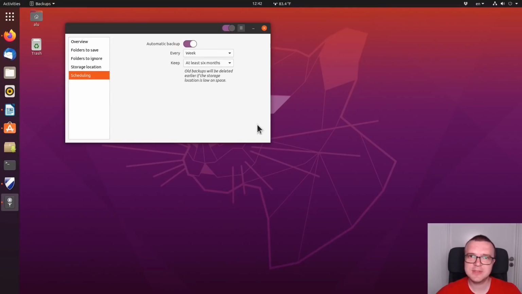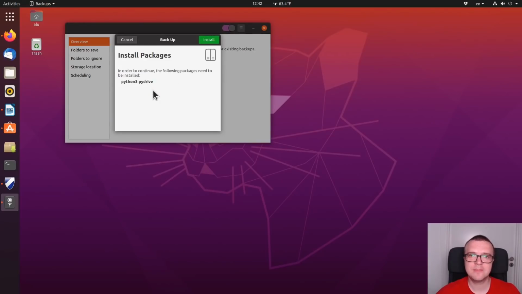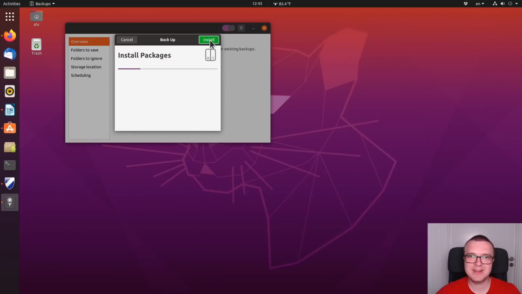So now your system is configured for automatic backups, but you can also go to the Overview tab and run a manual backup if you need to run a backup at a specific, not scheduled, time point. Let's back it up. As you can see, there is one dependency which is missing, and I believe this dependency is necessary only for Google Drive, so let's install it. This program is quite smart, and it automatically defines what is missing and asks you to install it.